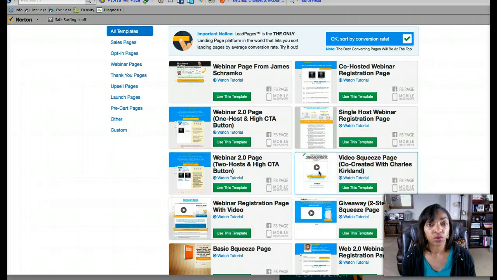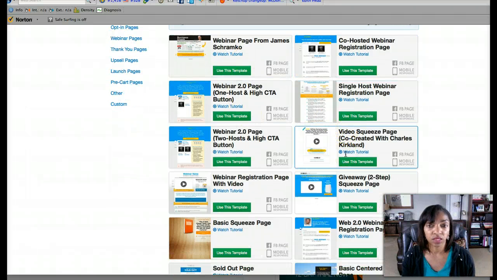You can upload your own pictures, change text, change colors to make them unique to you, but you get the benefit now of using high converting page templates from the very beginning. So you get the benefit of all kinds of industry experts who use these pages, but now you can create your own little twist and colors and see how those work.